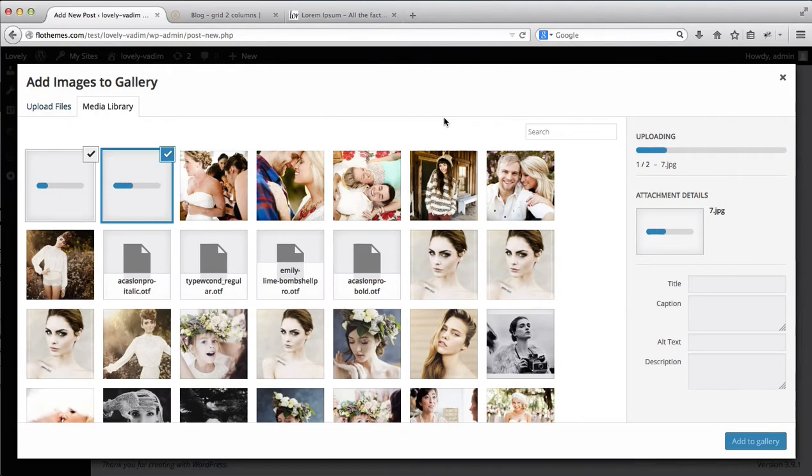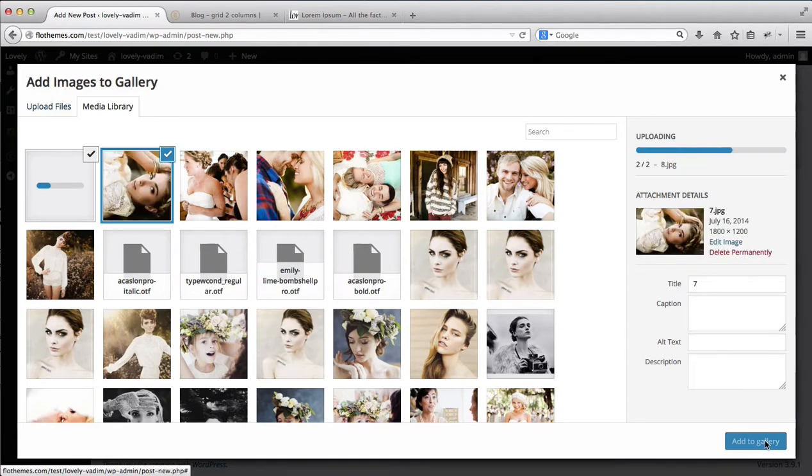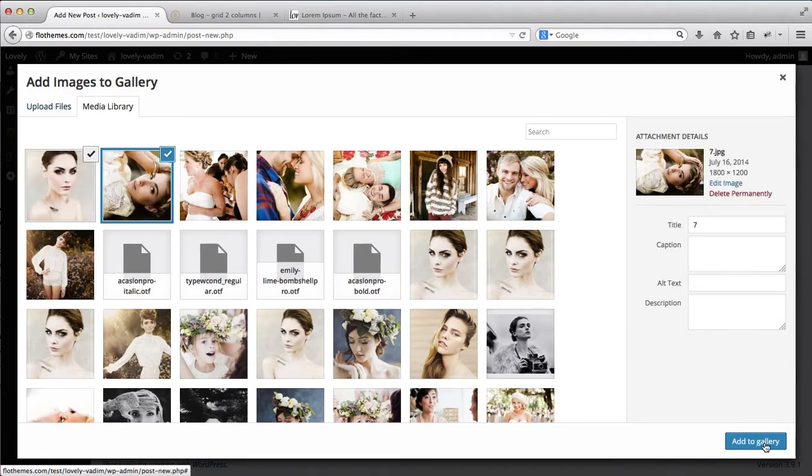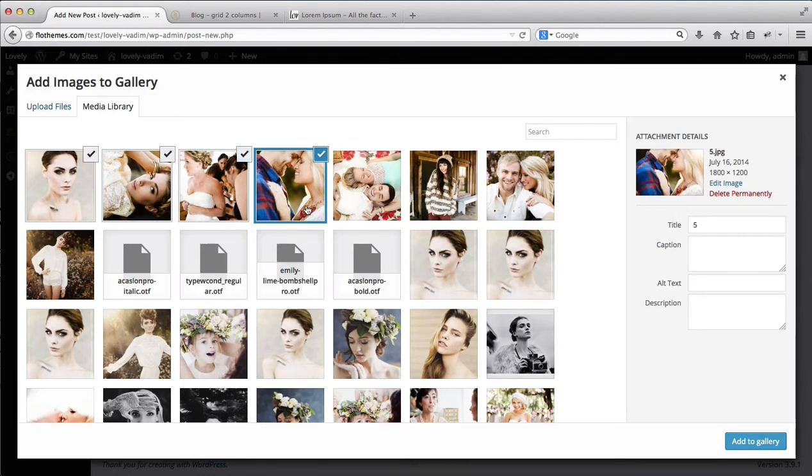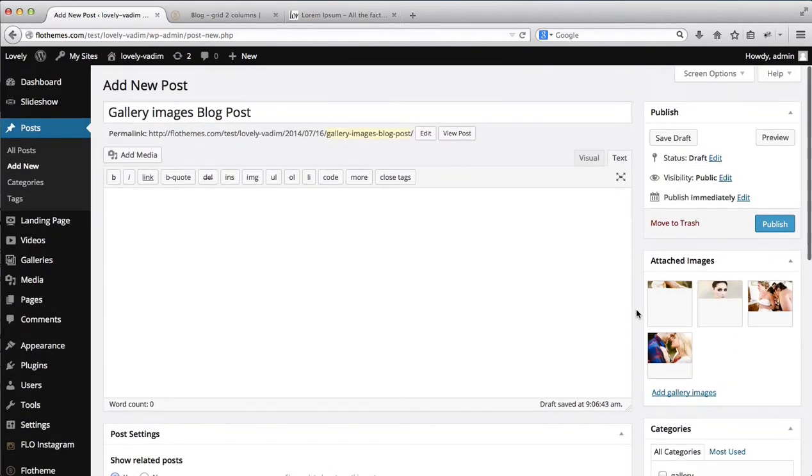Once these images have been uploaded, simply click on this add to gallery button and the images will be added. If at any point you want to add additional images that are already pre-existing in your media library, just hold down the command button on your computer if you're using a Mac, and just select some additional images and then click on add to gallery, and you will see that these images will appear over here.